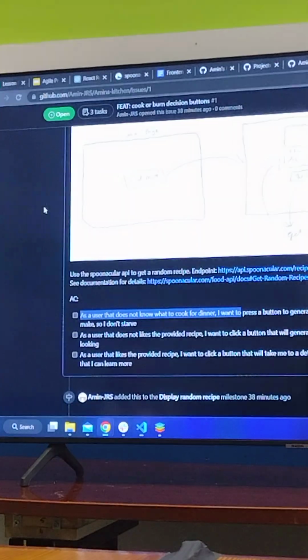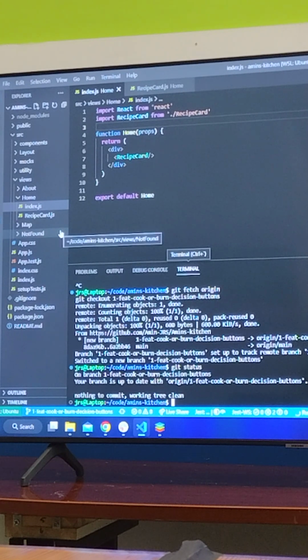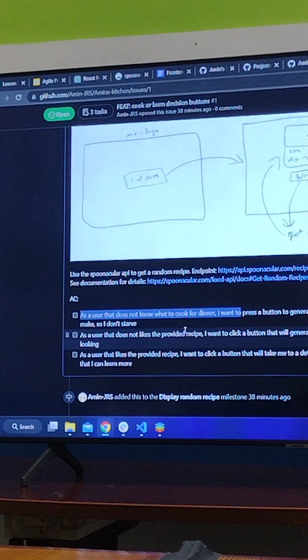So you have merged recipe card back to main, and now branched again. And I branched out. Okay, yeah. Got it. So I'm working on new tickets. So let's start on the first one.